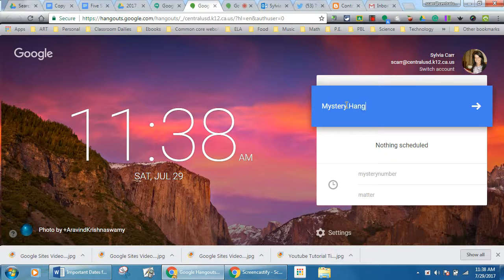This is where you can have your class work with another classroom to determine where they are in the world. They have to ask yes or no questions, and it's great for them to get their thinking going about the world around them and how to figure out where people live. They can ask, are you near an ocean? Are you in a state? Does your state border another state? Or does your state border more than one state? Those are the kinds of questions that my students have come up with in a mystery hangout.